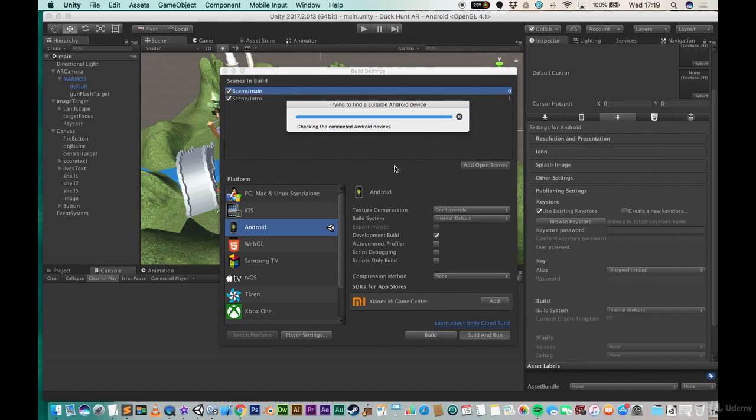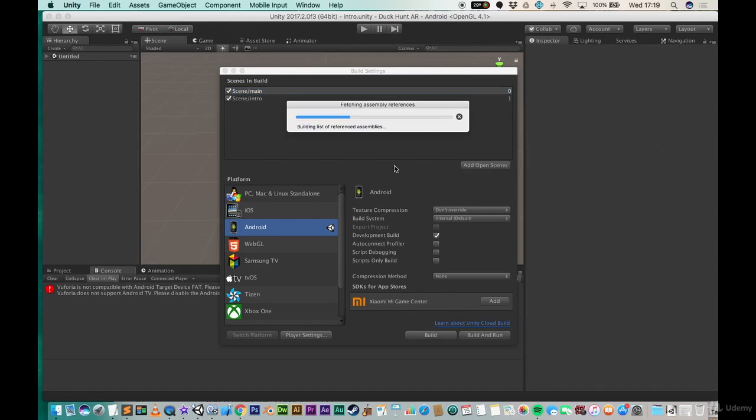And now what this will do is connect to any device that is in debugging mode on this computer. It will then compress all the scenes, all the assets, and it will build it into something called an Android APK file.